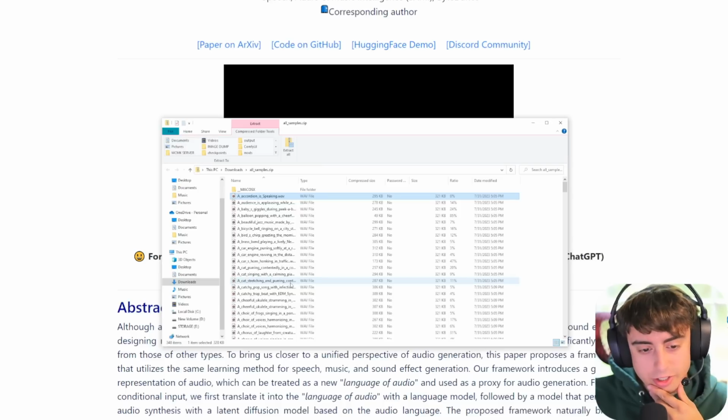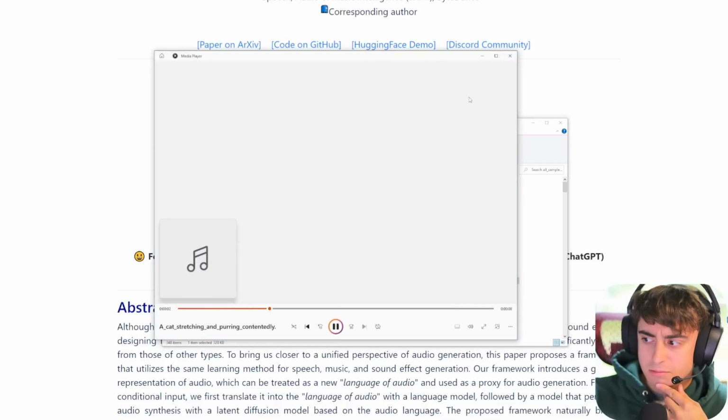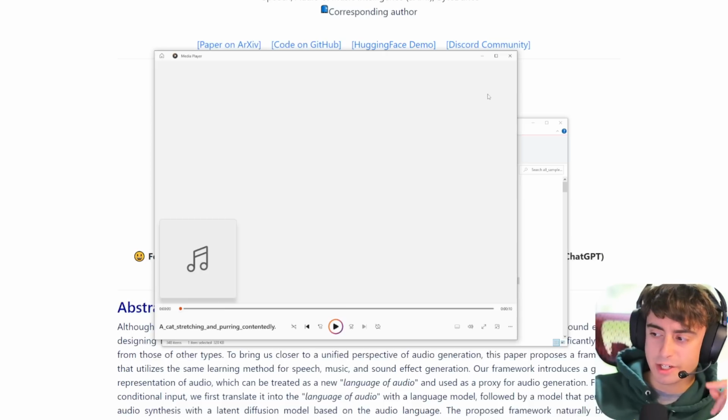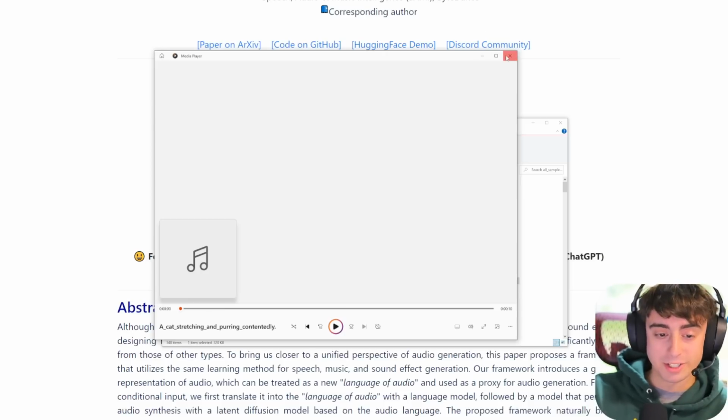A cat stretching and purring. My question is, how do you hear a cat stretch? He definitely was purring, though. That sounded super realistic.